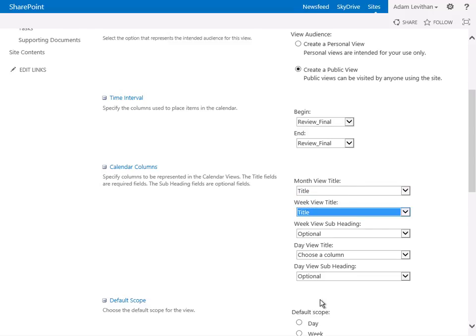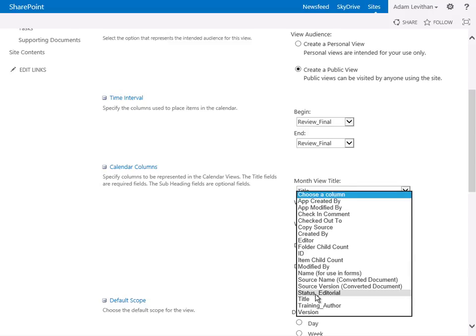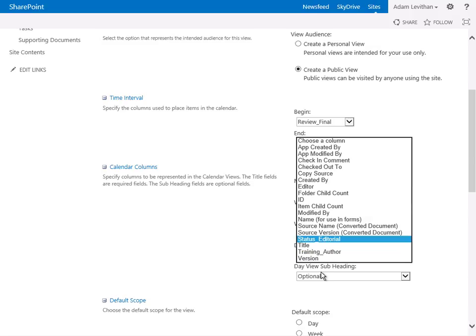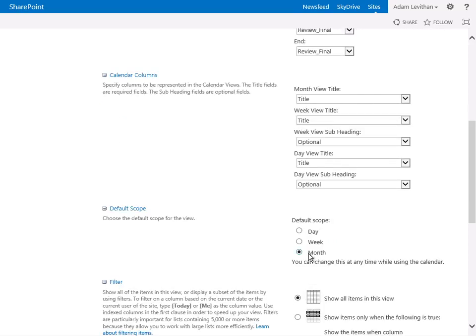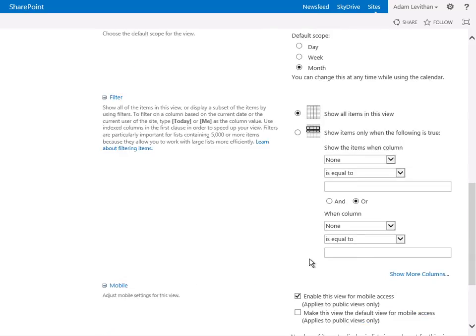The calendar view allows you a month, week, or day view out of the box, so that's why it's asking for information in these separate title columns. We'll stick with a month view out of the box. You'll notice that the same filter is available in a calendar as it is in the standard view. But let's just show everything for now.